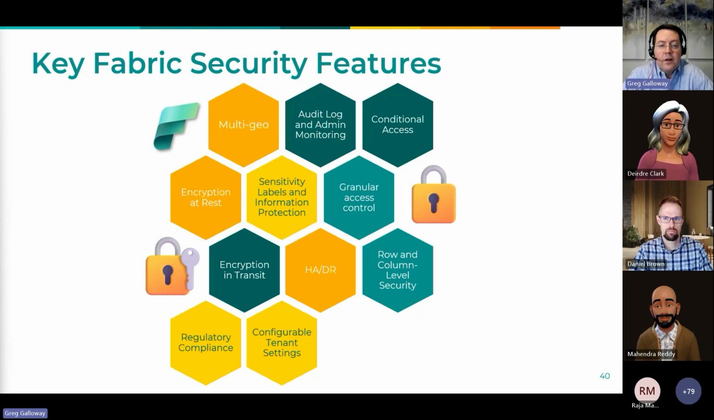Next, the admin log, the audit log, and the admin monitoring. Raja demoed a bit of the admin monitoring, and the audit log is a set of APIs that allow you to see it in some of the admin monitoring reports, or you can also tap into the APIs and get that data and store it to whatever retention you want. And so it allows you to see every activity that's going on inside of your Power BI/Fabric tenant.